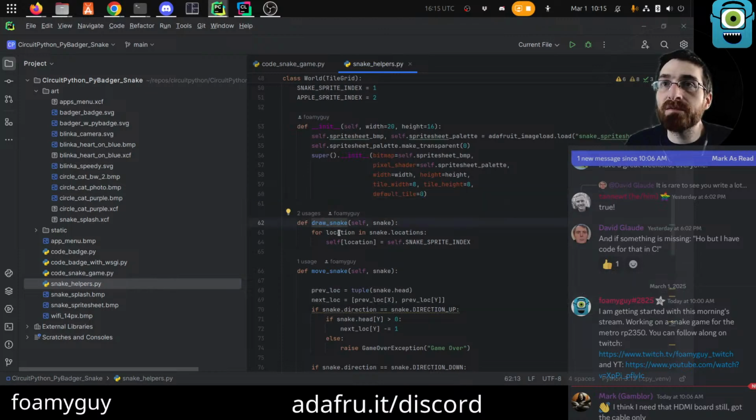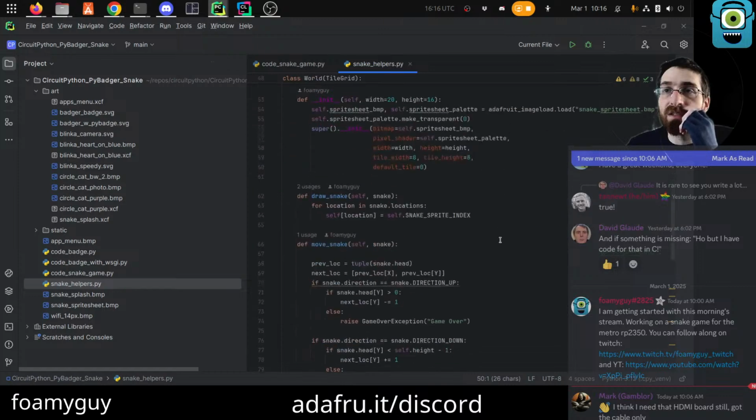Draw snake: for location in the snake locations, so loop over those XY coordinates, and then update the location within the tile grid. So in tile grid, you can say 0, 0 equals, and then a sprite index. So that's saying for each location in the snake, set that location of the tile grid to the snake sprite index.